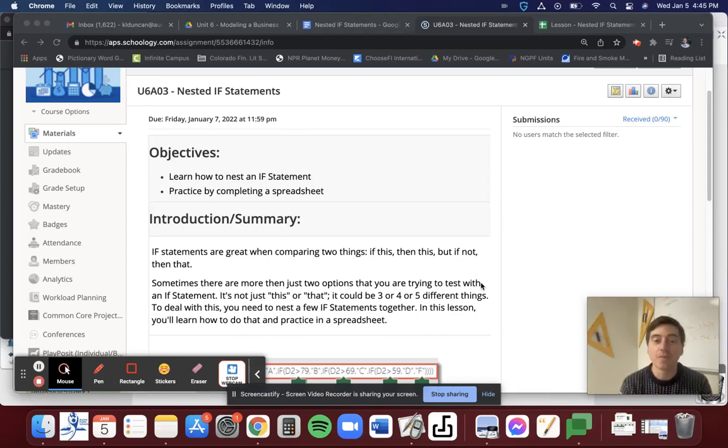If statements that you've been working with are great for comparing two things, where you say, hey, if this, then do this, but if not, then do the other thing, right? So that's kind of comparing two things. It's either this or not, right? So we're comparing two things. But sometimes there's more to that.